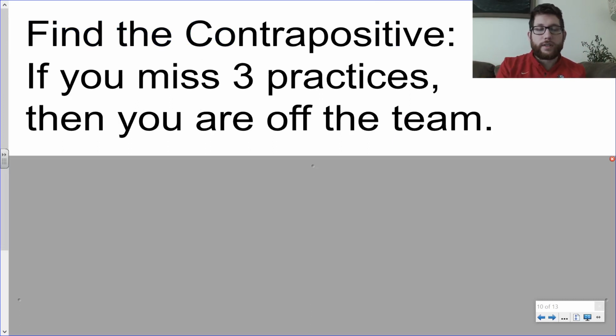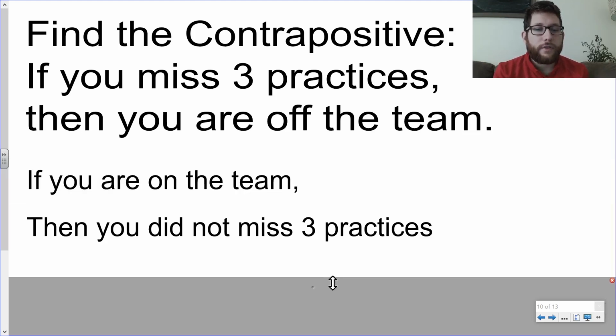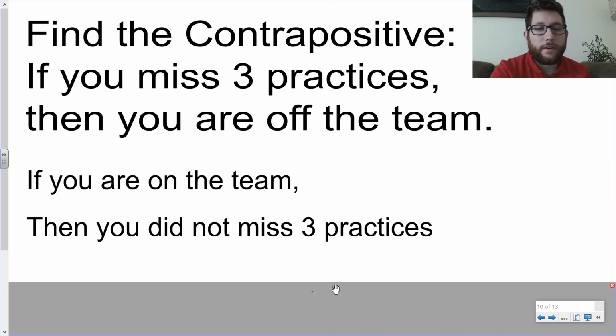So let's look at this last example. If you miss 3 practices, then you are off the team. So let's take a look. If you are on the team, notice team comes first because we've switched the orders here. And then instead of off, this becomes on. And instead of missing, you did not miss. So if you're on the team, then you did not miss 3 practices.